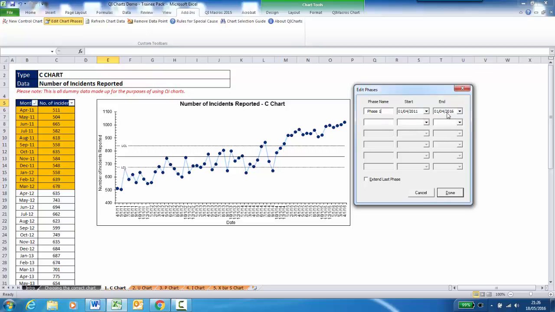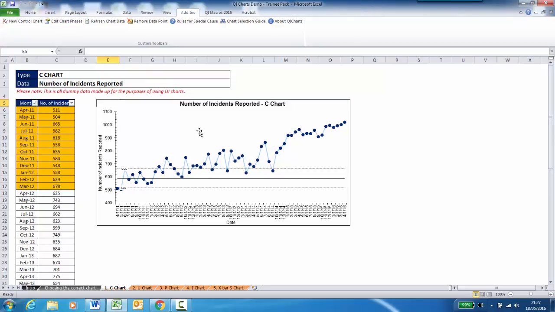End date, we want to adjust it to March 2012. So just click on the drop down and scroll up until you find the date you're looking for. So March 2012. Now the system will work out a mean from April 2011 up until March 12. But we want to extend this across the whole chart. So all we need to do is click on extend last phase, press done, and it shifts the mean down, and this mean is just calculated on our baseline data.